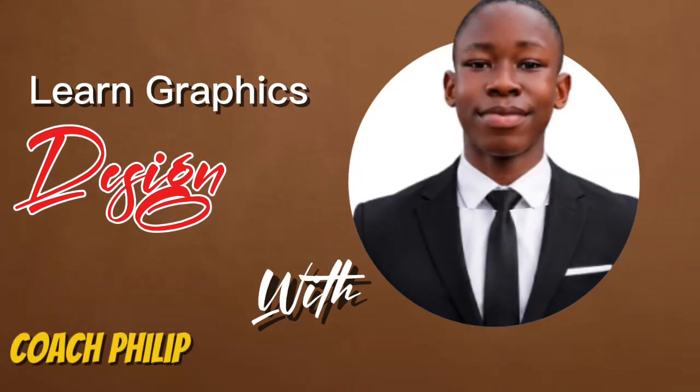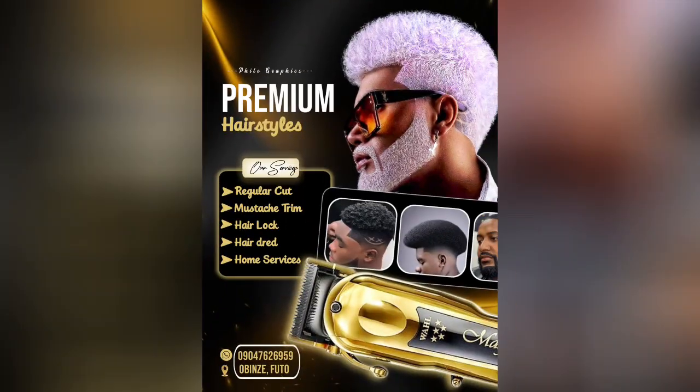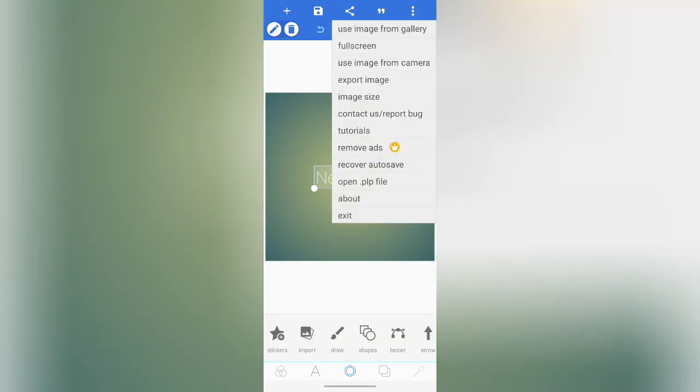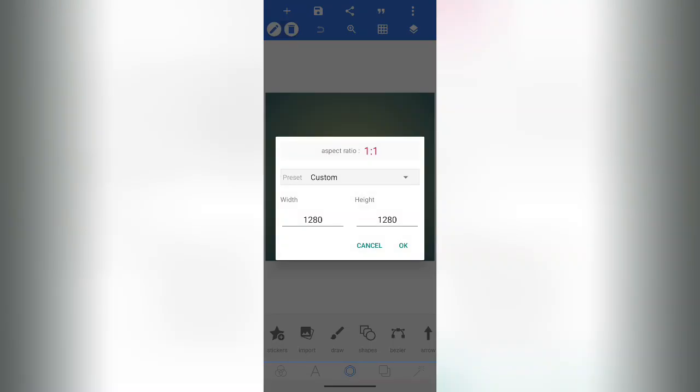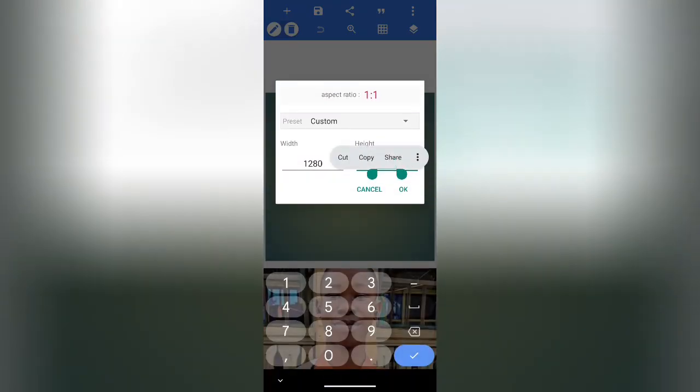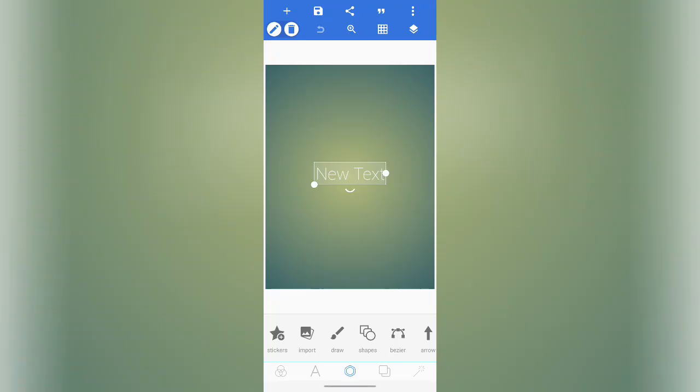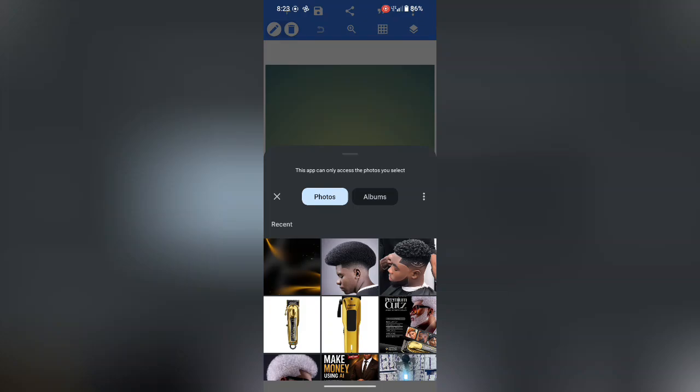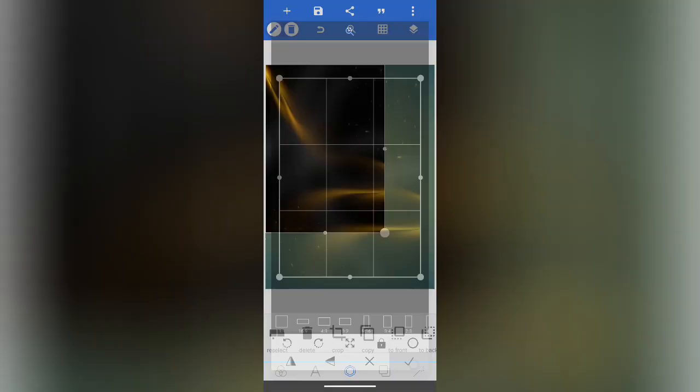Today we are going to be talking about how I designed this flyer. Firstly, I opened my PixelLab, then changed this image size. I used the height as 2000, then the width as 1500. Press OK. Then I imported a background.